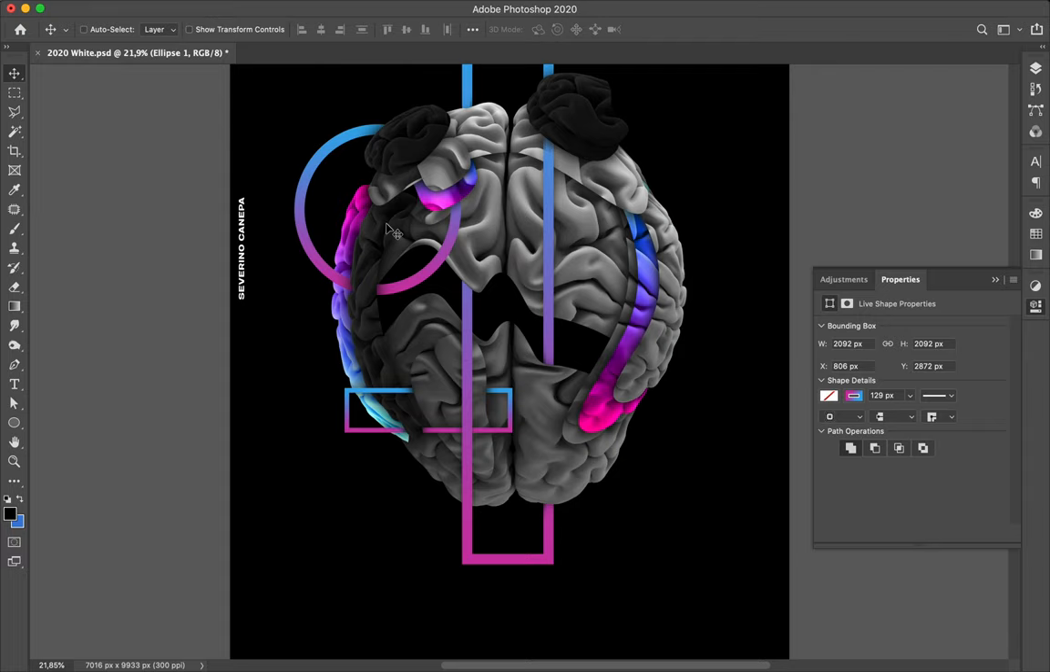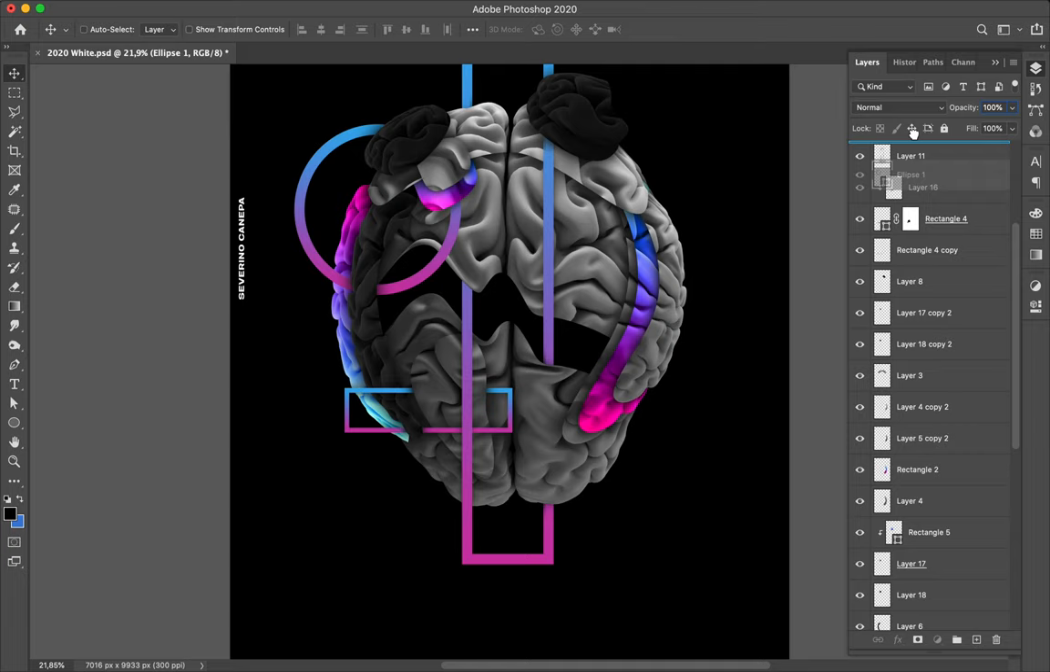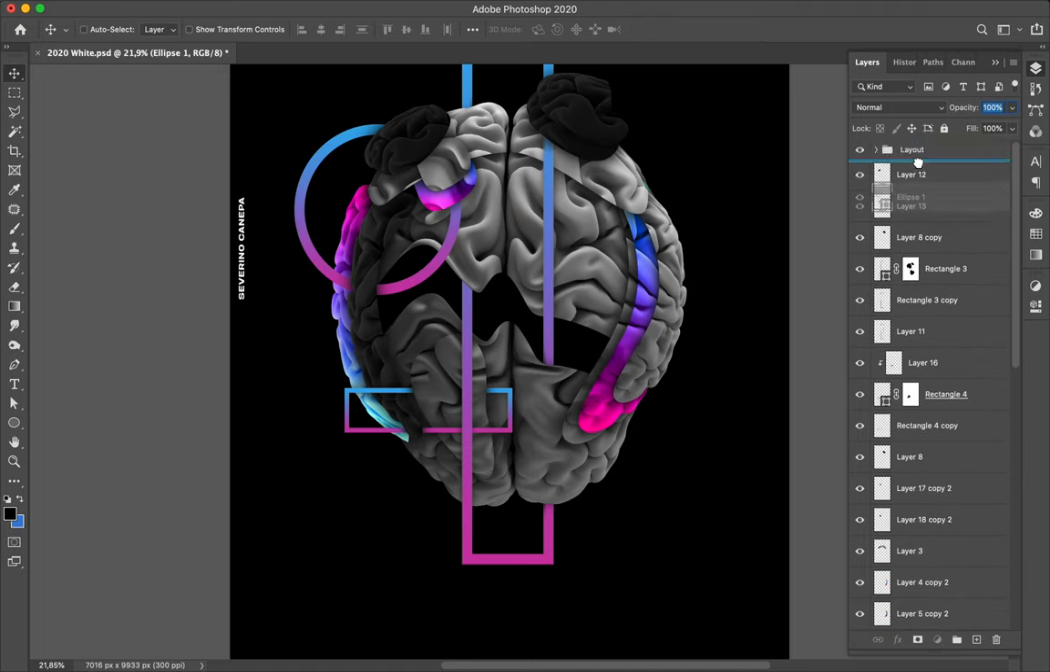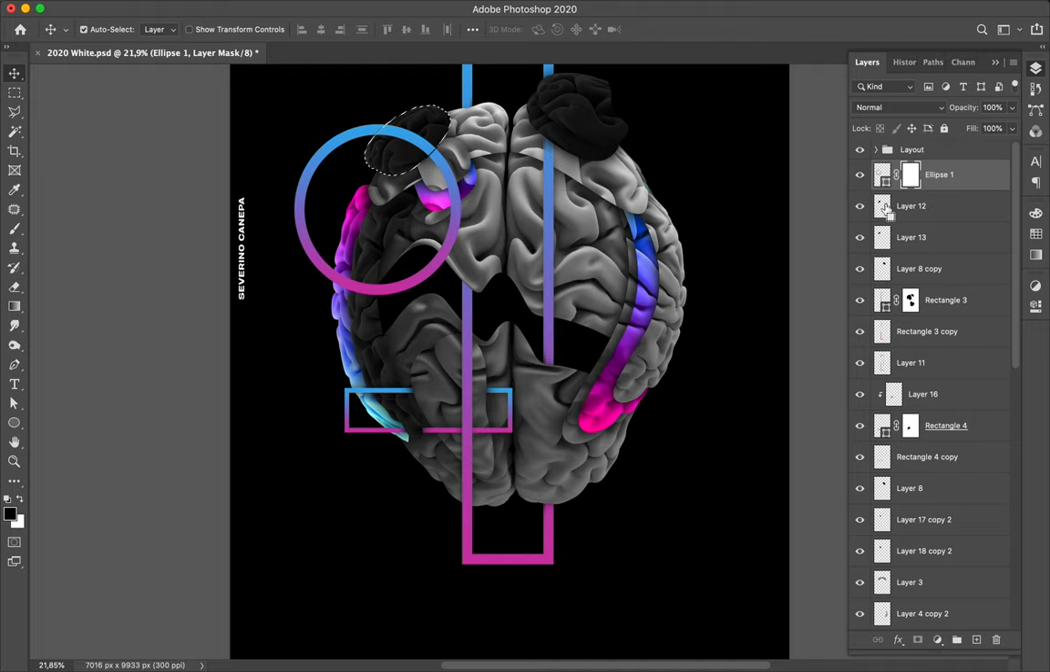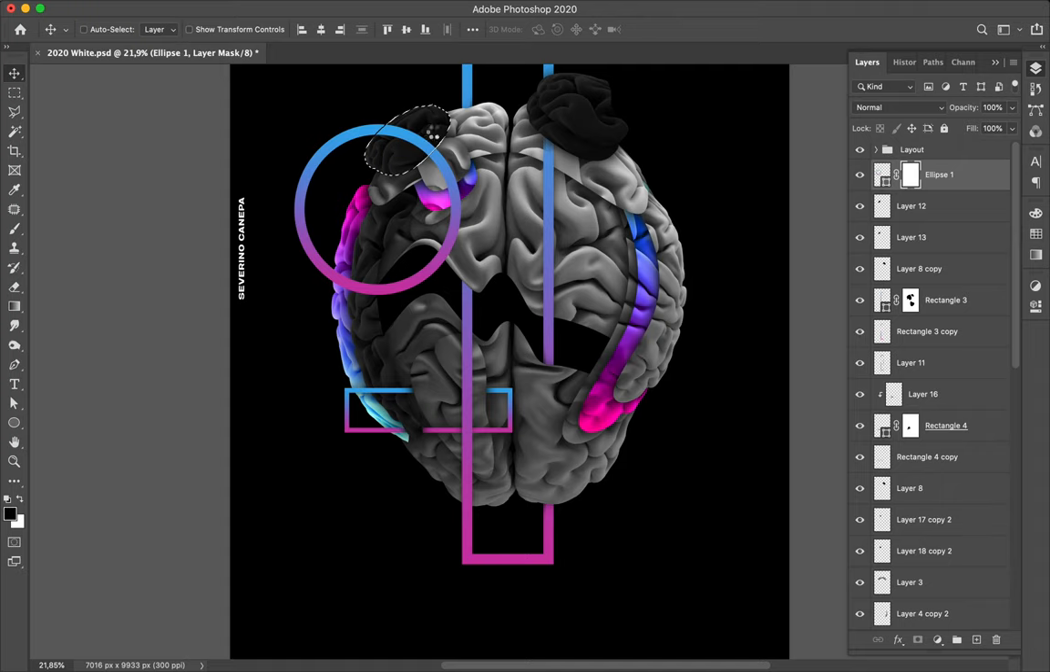The stroke looks good. Let's select first, but this layer above there. Should create a layer mask for this ellipse, then select this part and paint into the layer mask in black.